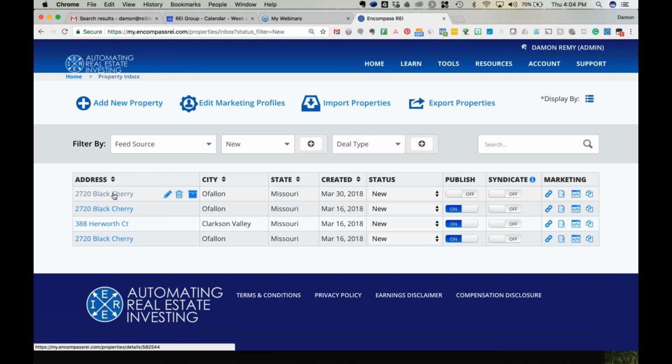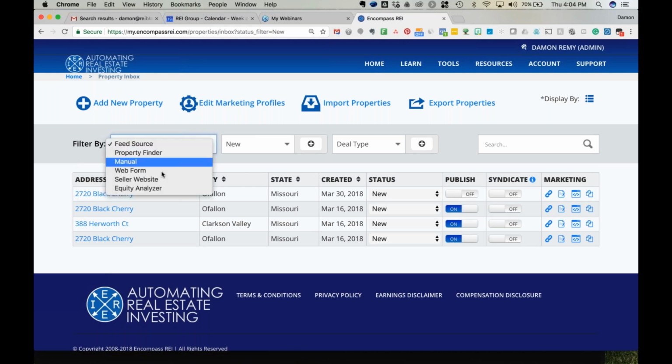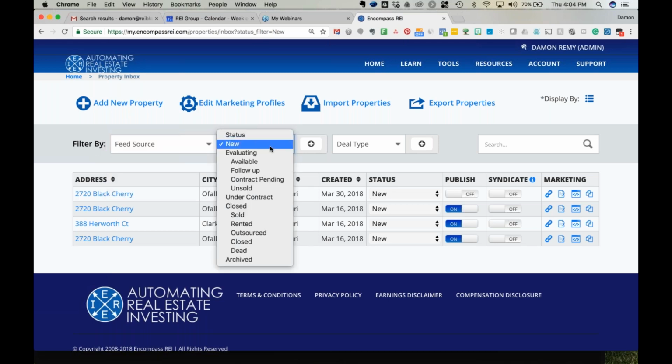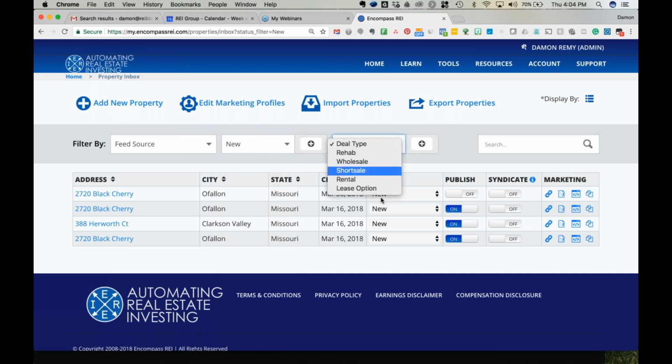The point I want to drive home here is to cover the property pipeline and the features that you can see from this particular screen. The first thing you're going to notice is that you can filter by source. So if you want to see properties that were submitted to you directly from your property finders, did you manually add a new property? Was it submitted via a web form or your seller website, or another tool that we have called the Equity Analyzer? So you can easily filter. You can also filter by different stage and status of the property, as well as different deal types, right?